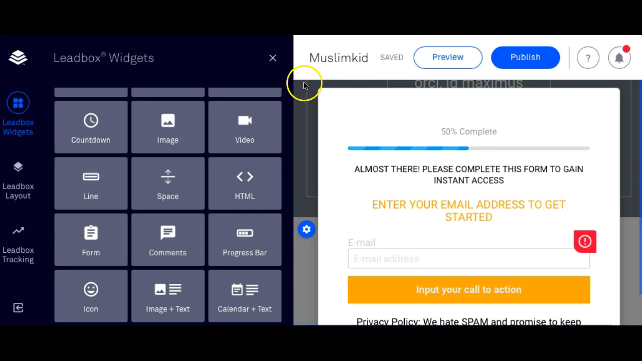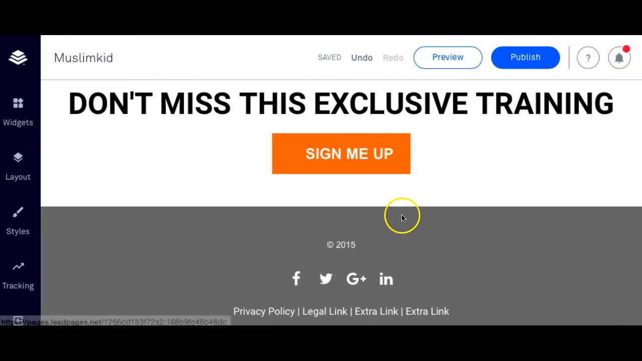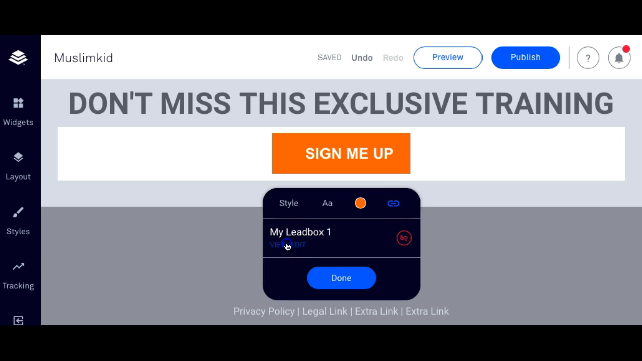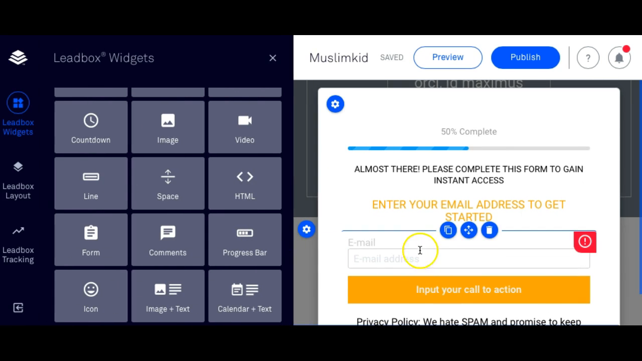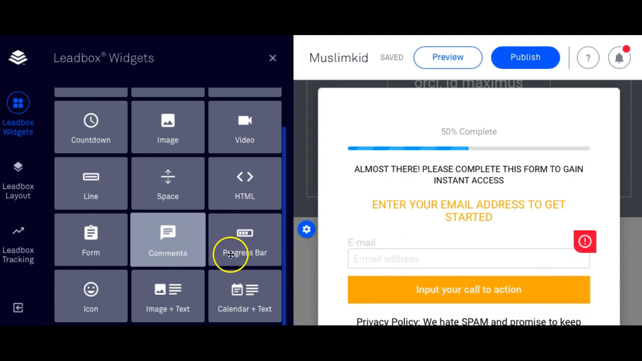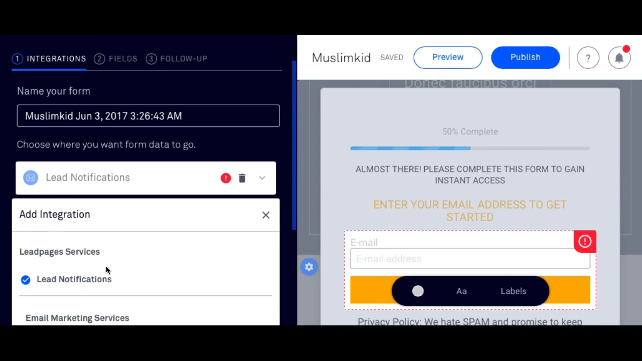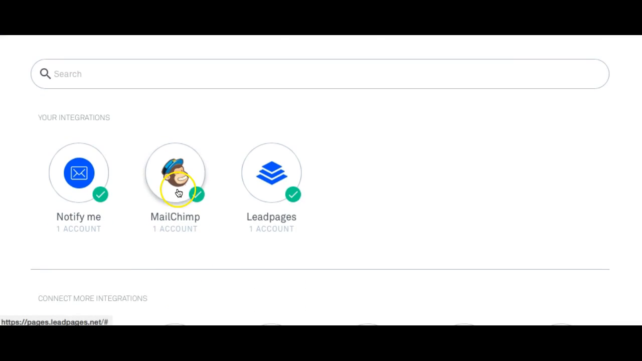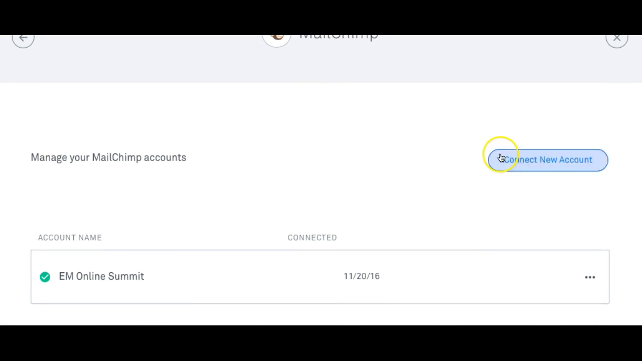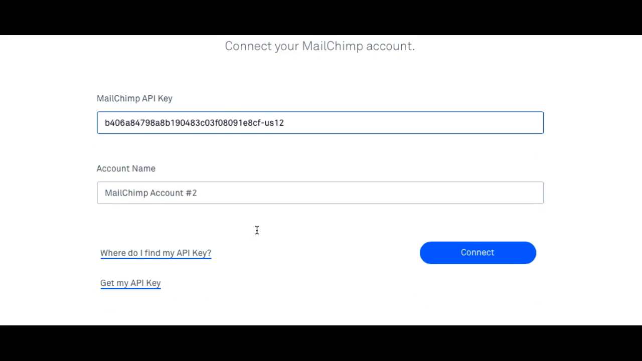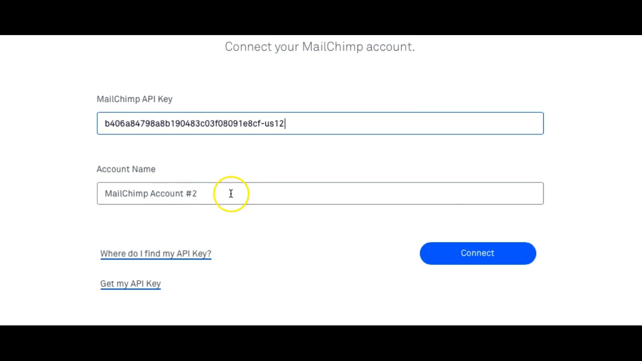So if I go back, let me make sure this part is really clear for you. So you click on the button, click on the link, go on to view, labels, no, you go on to add integration, more service, put in MailChimp, you can connect a new account. Okay, so when you connect a new account, this is where you put in the API key. Okay, account name Muslim Kid Connect.